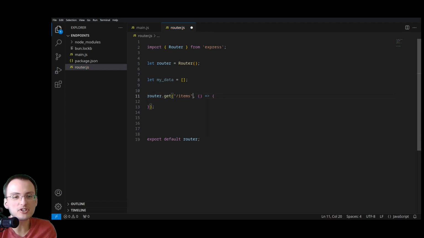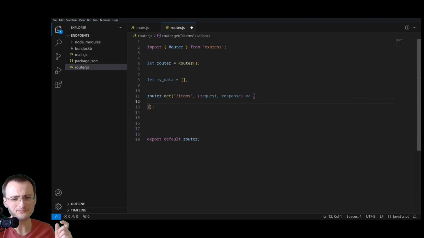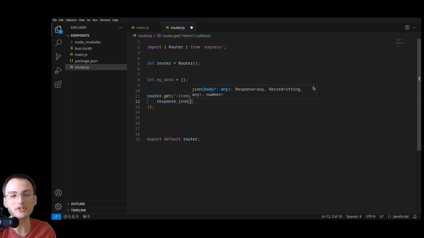And this works just like the callbacks that we saw before. For router.get, there are actually two parameters, a request and a response. And in this case, maybe my router is doing something simple. It's just saying, I want to respond. So I'm going to use this response object here, and the JSON I'm going to respond with is whatever is inside this myData.